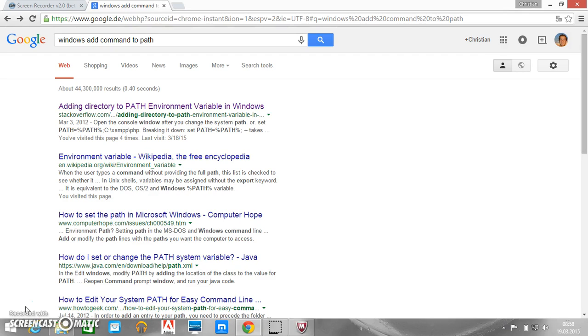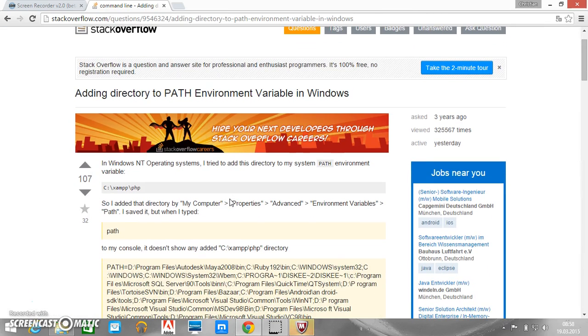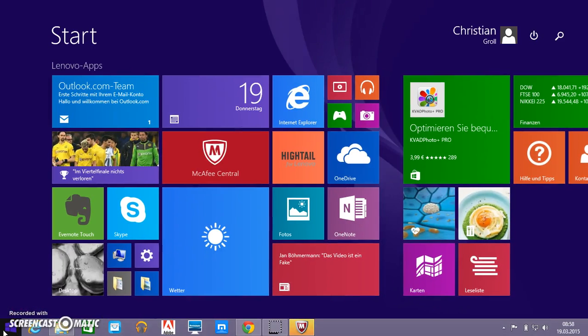to nice HTML slideshows. So now adding to the path variable, I just did a Google search on Windows add command to path. That's the link that we already did look at last time, and here we can see what we need to do. So we need to go to my computer properties and then set the environment variable. So I will do this here on my Windows 8 machine.